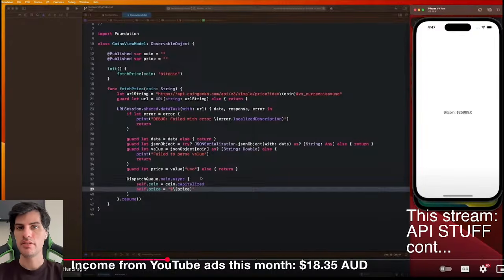Let's close that. What do we have open? This demo app here. Oops. Close that.